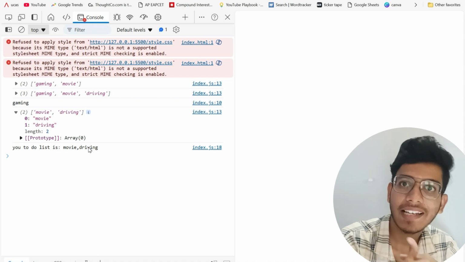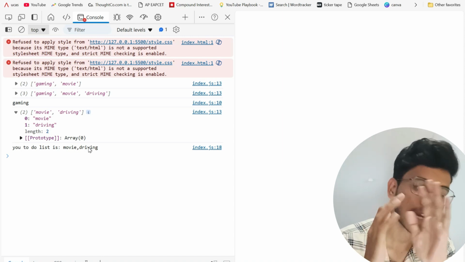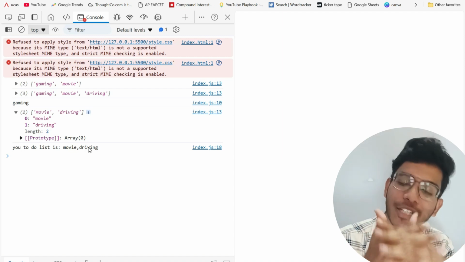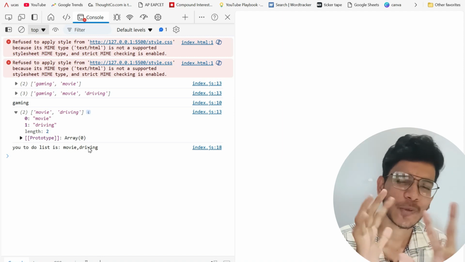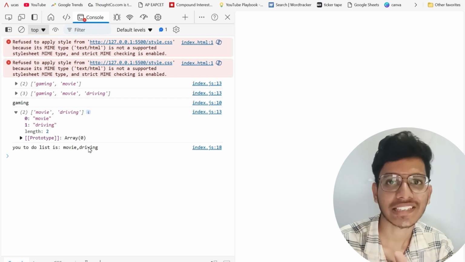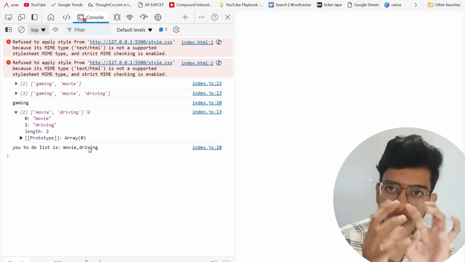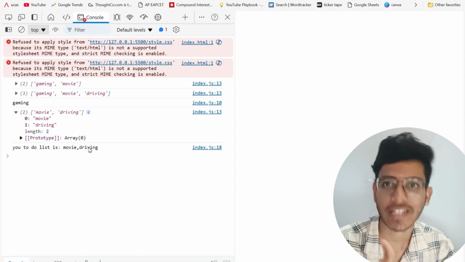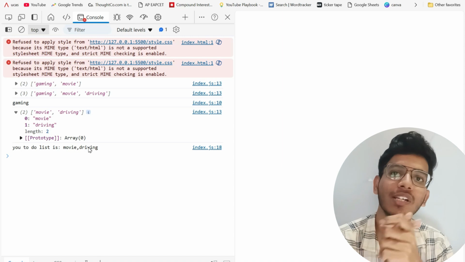Like this, we can create our own custom to-do list, and I hope you have understood the logic. If you have understood the logic now, then I want you to do some customization. This is just pure JavaScript, right? So add some creativity in it and try to create a functional to-do list within the console.